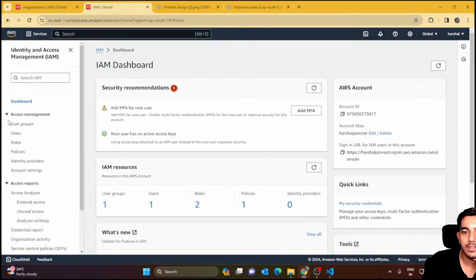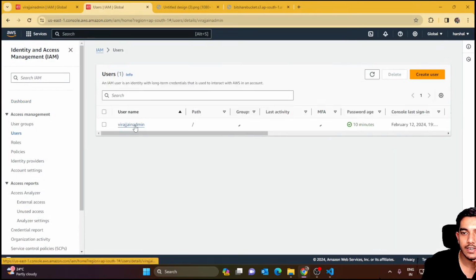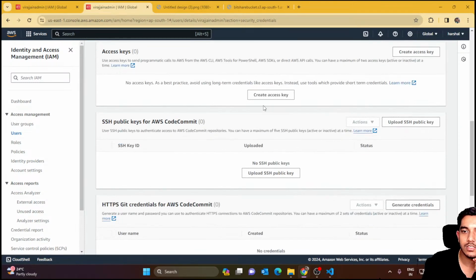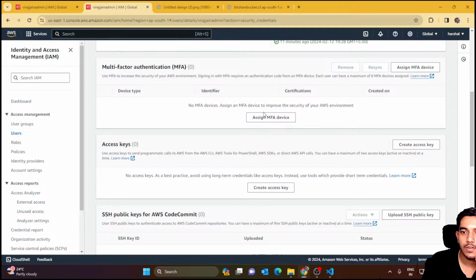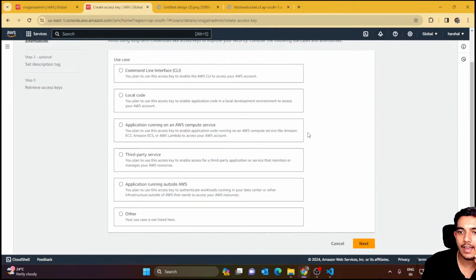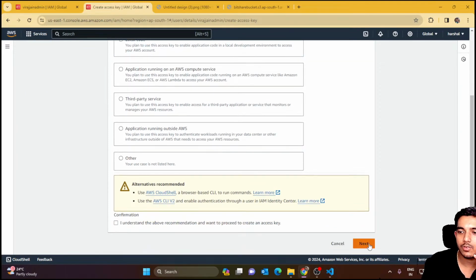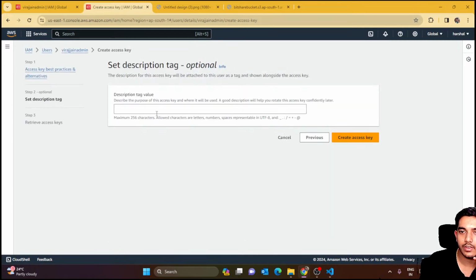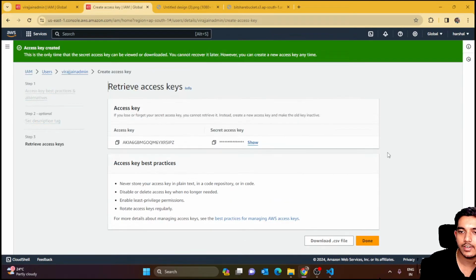And here you can see that if I go to the users, inside this user, I would go to security credentials, and here I would just create the access key. Here you can see I just select the CLI, and I would select next, and I understand. Next, and here you can give a tag. I don't want any tag. You can see that now we have the access key and secret key.